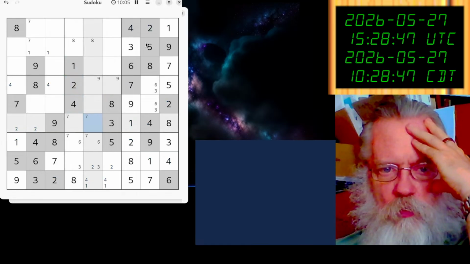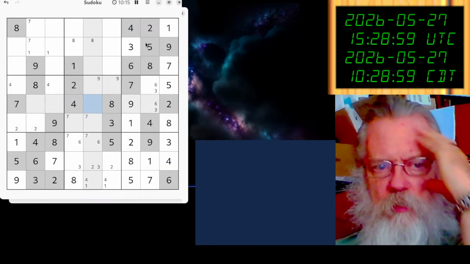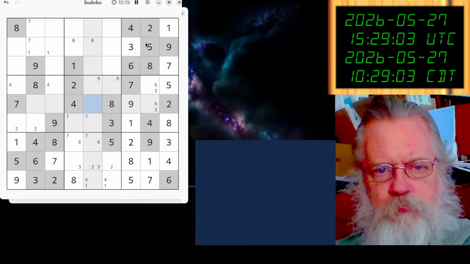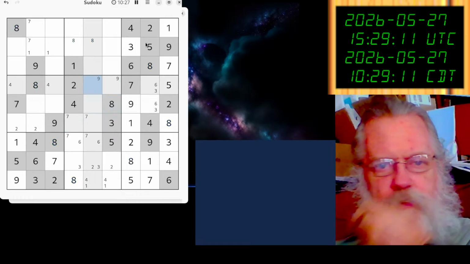Can we do anything more here? 3 possibilities for 1, 2, 3, 4. 3 possibilities for 5. So far wide open on 6s. 2 possibilities for 7 and 8. 2 possibilities for 9.